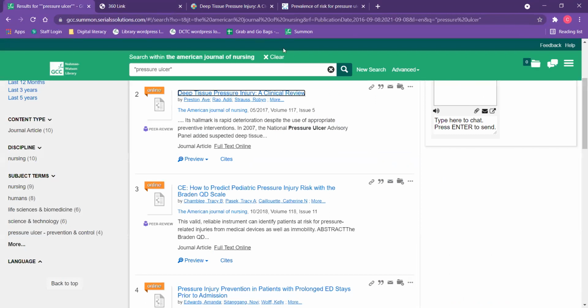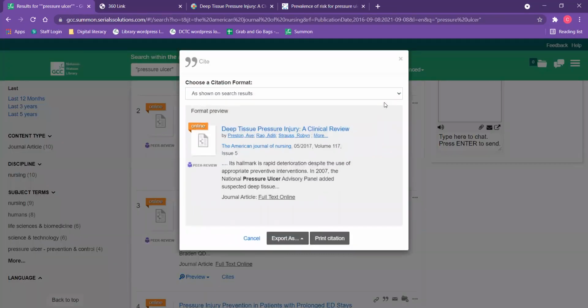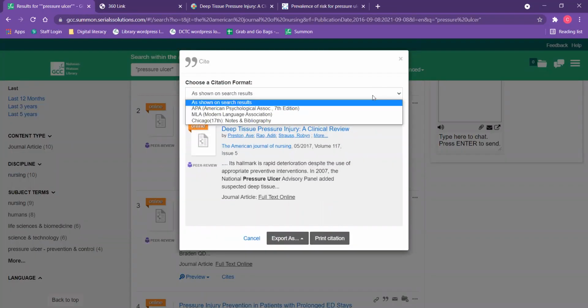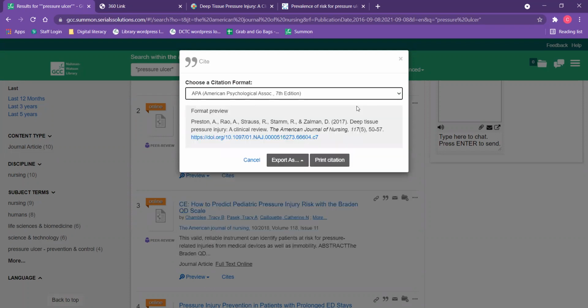You can also get the citation right here in Discovery Search or Summon, however we want to call it. If you click those little quotation marks where it says cite this item, you can just select APA, and you can copy and paste that, or export it some other way.